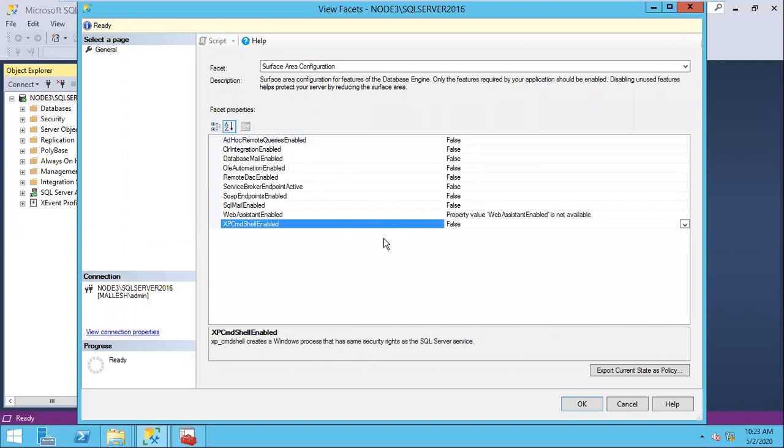XP command shell. So in many environments, especially banking or insurance or where it is secure, they don't prefer to enable the XP command shell. Command shell creates a Windows process with the same security rights as the SQL Server. That means whoever connects to the operating system with administrator gets the same kind of permissions on SQL Server. We use XP command shell to execute batch scripts or PowerShell scripts directly in SQL Server, right? As far as my knowledge, many organizations don't encourage enabling this one.